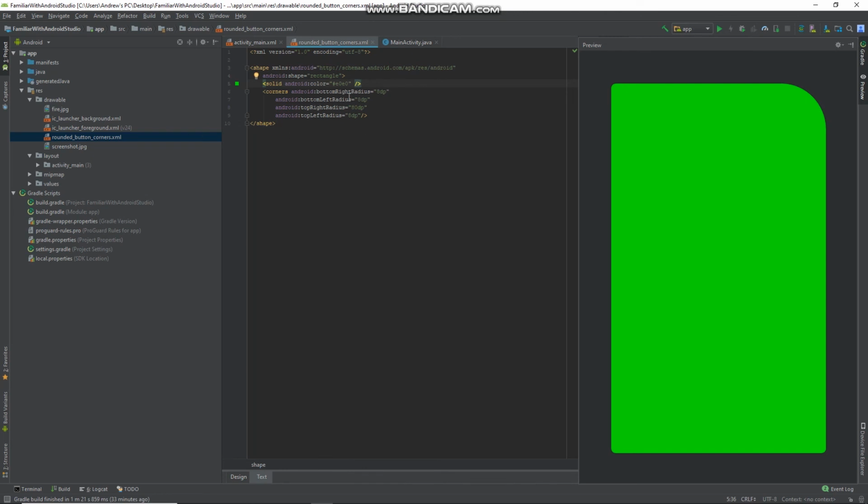The bottom right radius, the bottom left radius, the top right radius, how much curve you want the button to have. I'll give everything slightly more: 15, maybe down here 20, and say 35. As you can see, the roundness values are all different, and so we're going to add this attribute onto the button here in the XML page.